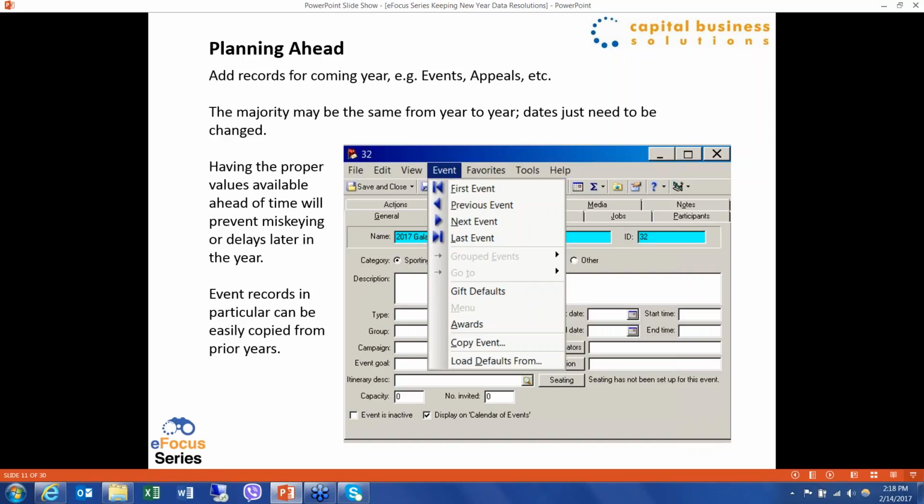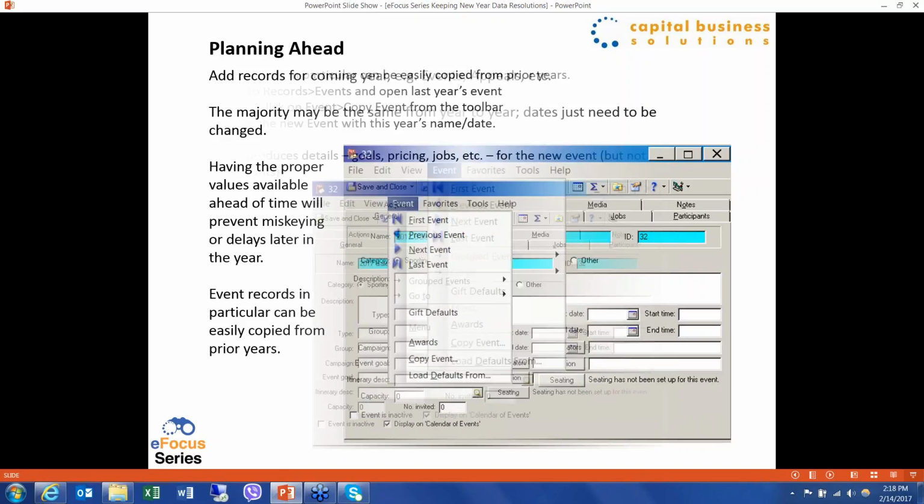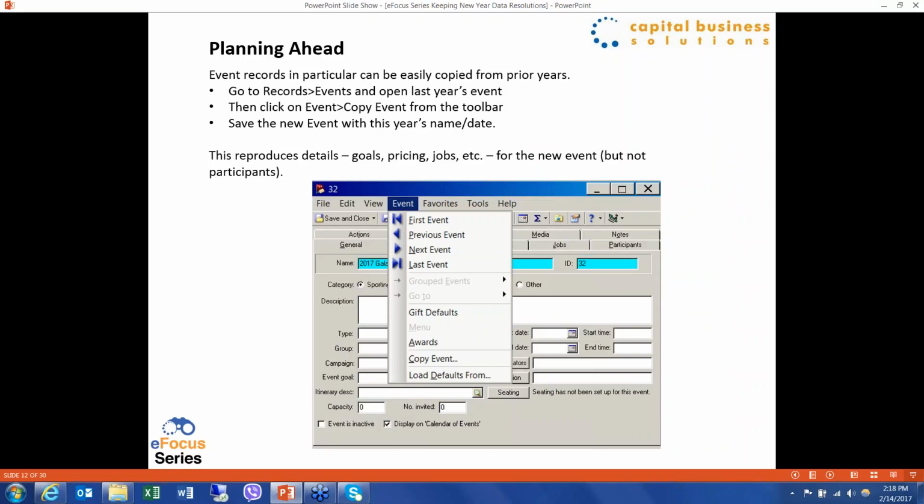Events in particular, there is a nice feature that you can use to copy one from the other. So if you open the current year's event or the 2016 event, whether it's a dinner, a golf tournament, whatever the case may be, if it's an annual event and almost everything will be the same for the coming year, open the existing record or last year's record and go to the event tab in the toolbar menu, pull it down and choose copy event, which will take everything from that event: the details, the pricing, the units, your tables or your sponsor levels, the date.